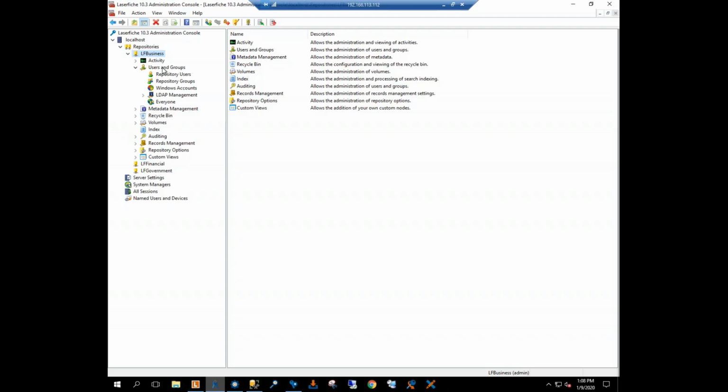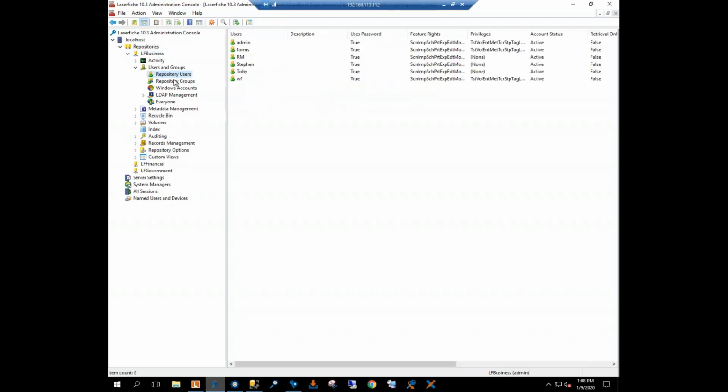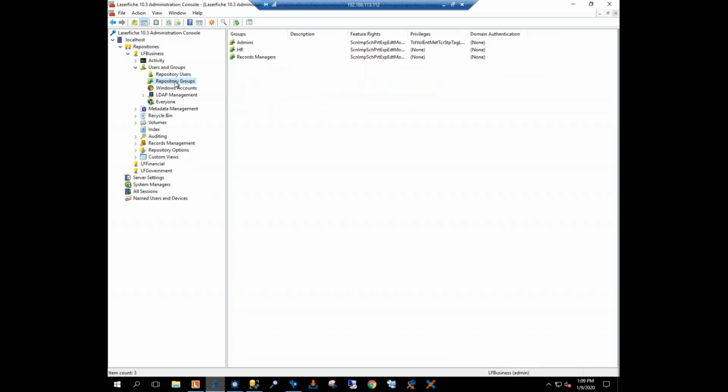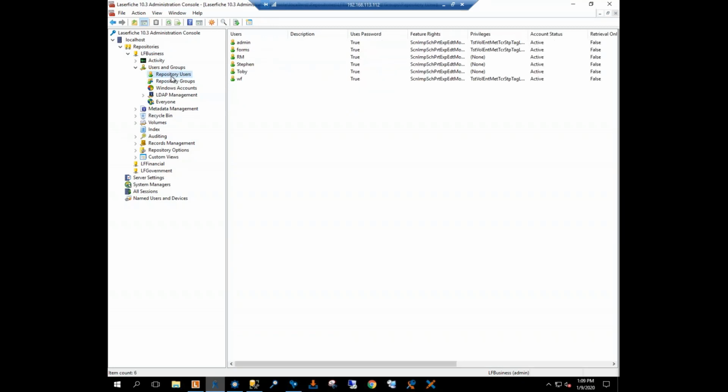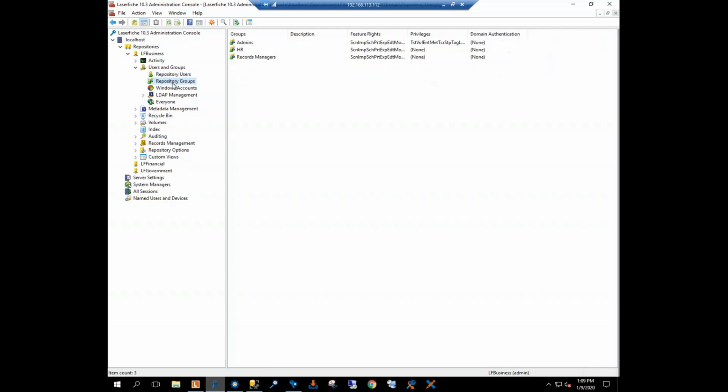Now the difference between repository users and repository groups is that a group is made up of multiple users. A user can have their own security rights and access restrictions, but it's always best practice to assign security to groups. Since all users within a group will then inherit the group's rights, this is the easiest and most consistent method of assigning security. So here we can see our different groups, and to save a little time today, I went ahead and created these ahead of time.